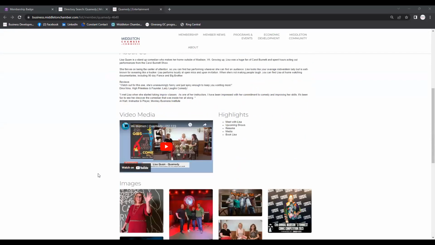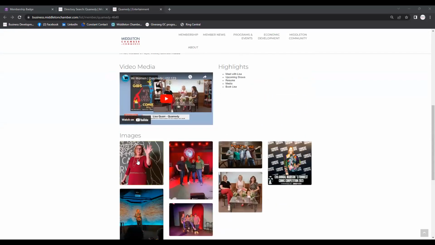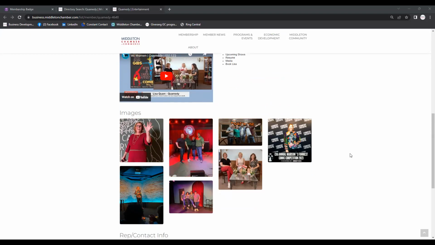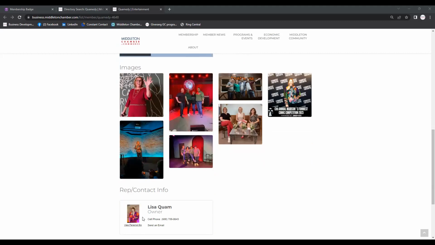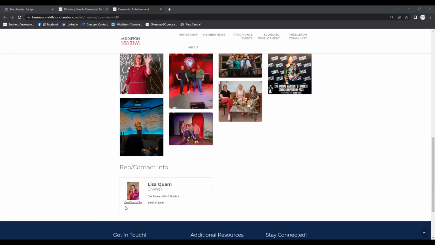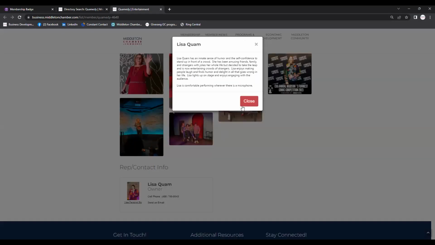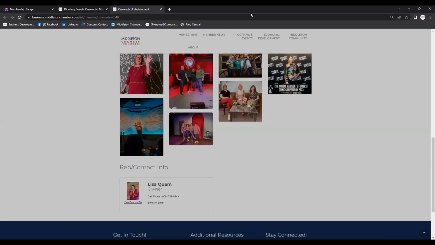Moving down here, when I added these images, I also added a little bit of a description next to them. If people hover over them, they can find out what the majority of these events were. And then I also have this contact info down here. If people want to know my personal bio, they can go ahead and pull that up.